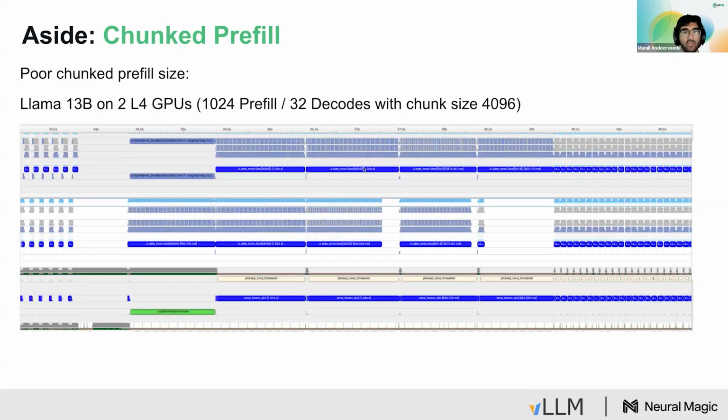Okay, and just to show you some of the implications of chunked prefill, right? And actually choosing a good chunked prefill size, right? A default might not be right for your situation, especially given your prefill to decode ratio. So this is a situation where we had Llama 13B, just from a while ago, on 2 L4 GPUs, with a long prefill and a short-ish decode with a large chunk size. And we can see some of these bubbles that I touched on earlier that we want to avoid.